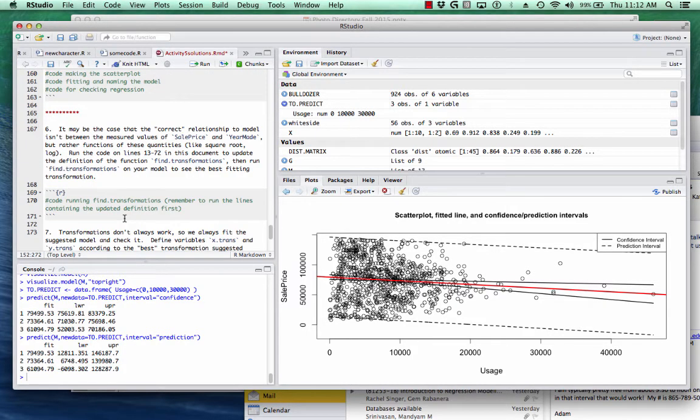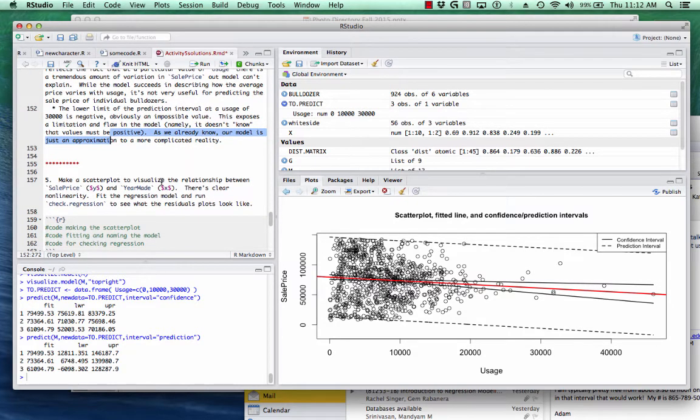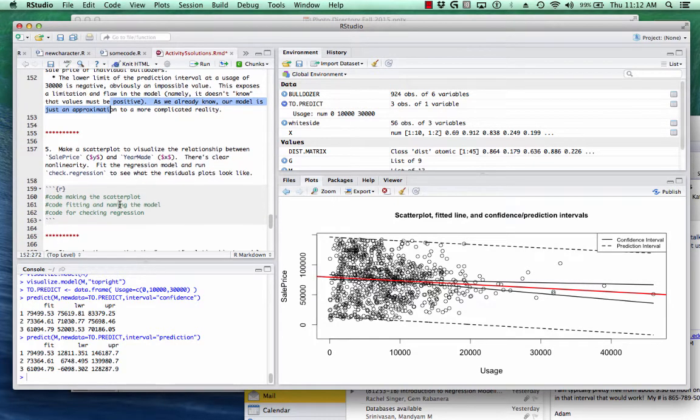All right, so now what we want to do is move on and look at the relationship between sale price and year made. So let's go ahead and make that scatter plot. Let's try to predict the sale price, the y variable, from year made. And it's still in that Bulldozer data frame.